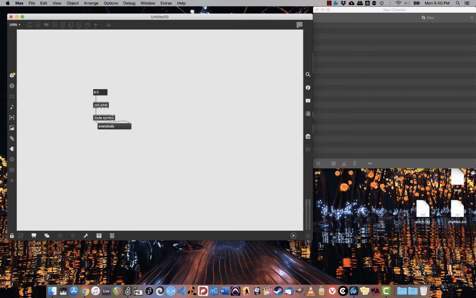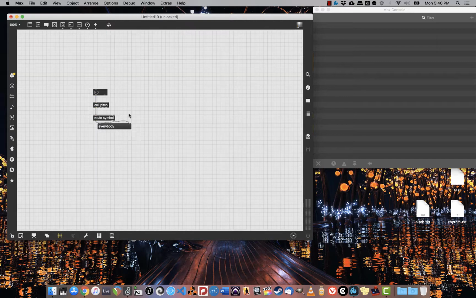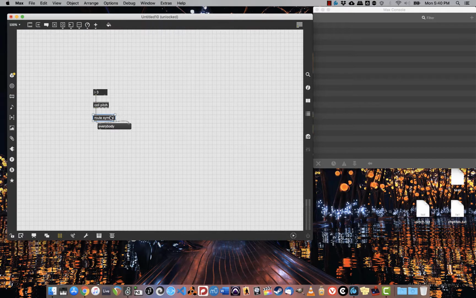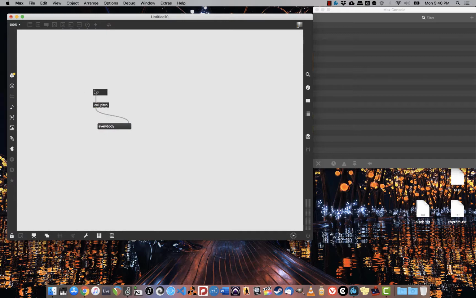So now, what's going on, everybody? Interesting. It's outputting stuff, but it's getting caught here under route symbol. Let's get rid of that. Now it's outputting everything as a list and not as a symbol. Cool.